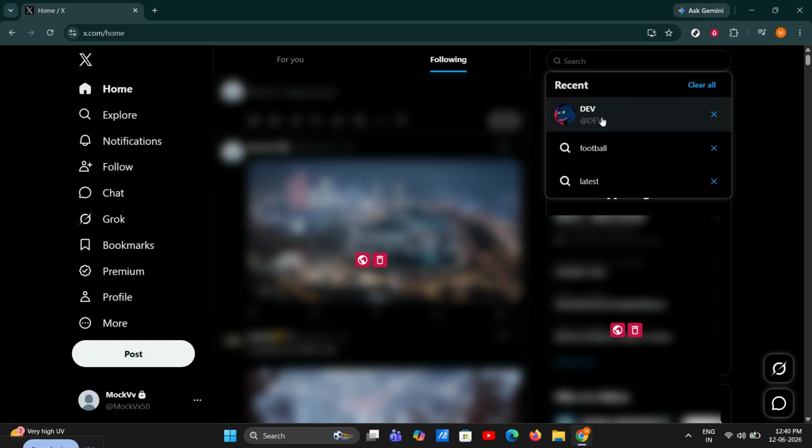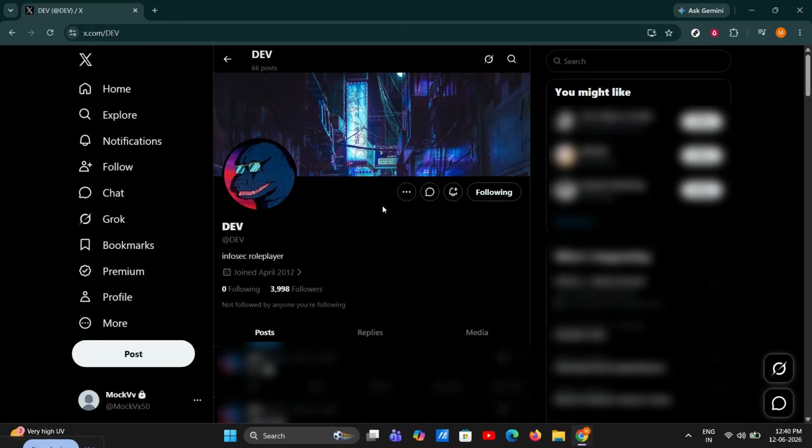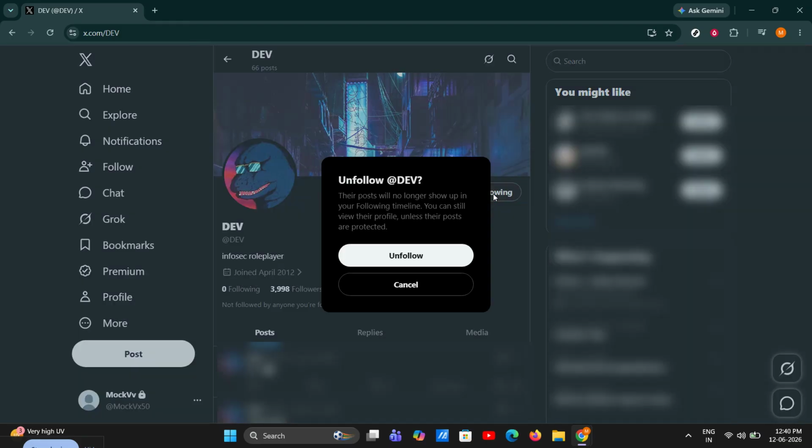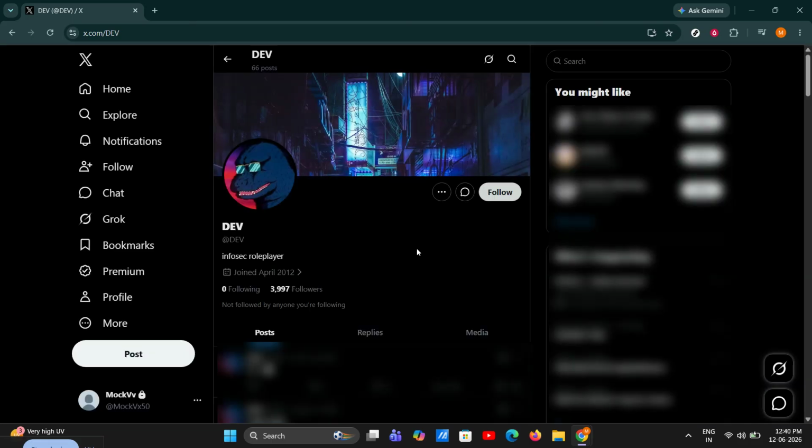When their profile opens, look near the top right area of the page for the blue following button. This button shows that you are currently following that account. Click on following and a small menu or confirmation option will appear. From there, click unfollow to confirm that you want to stop following them. As soon as you do that, the button will change and you will no longer be following that account.